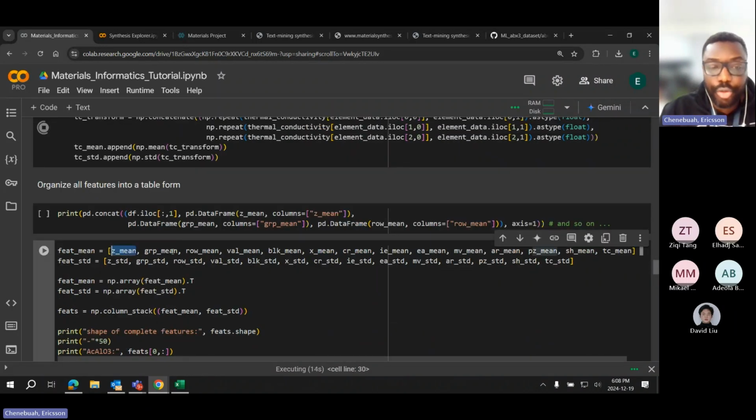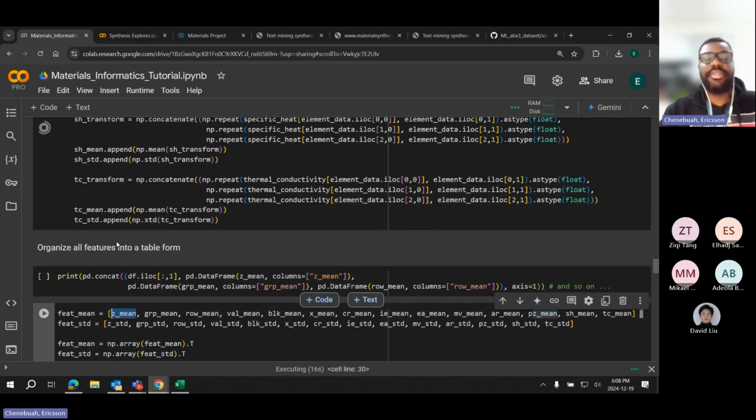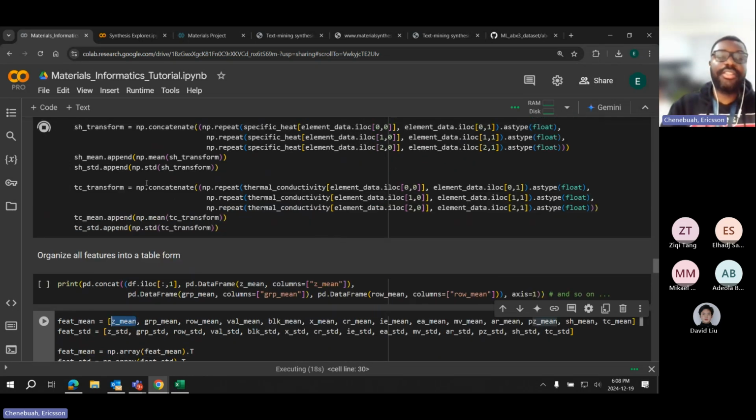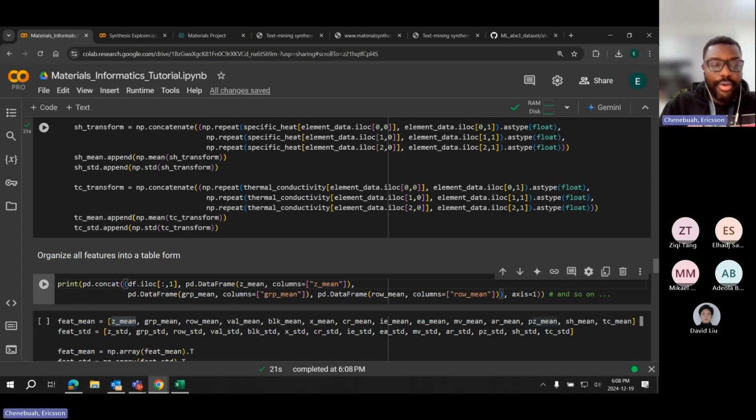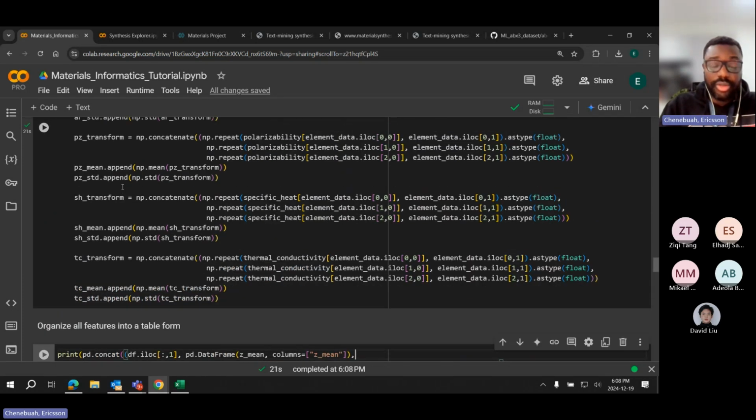It's going to print out for all the samples the mean, the group number, the row number, the valence, for everything. So you can see with just a few lines of code I've been able to do this. Somebody who wants to do this manually could take one week, and I've done that in just 20 seconds, right? So now this code has properly run, and all the features have been transformed and compacted.